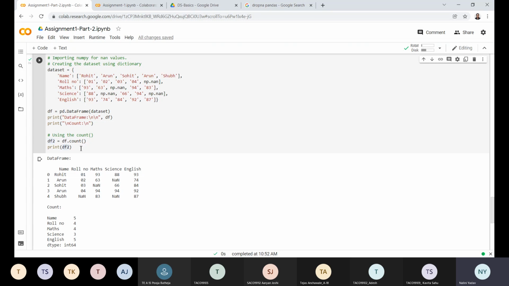What I said initially is that count returns the number of not-null values, correct? For name, all 5 entries are available, so it has returned 5. For roll number, one of the values is NaN, so it has returned 4. For maths, again one of the values is NaN, so it has returned 4. For science, 2 values are NaN, so it has returned 3. And for English, no value is NaN, so it has returned all 5.